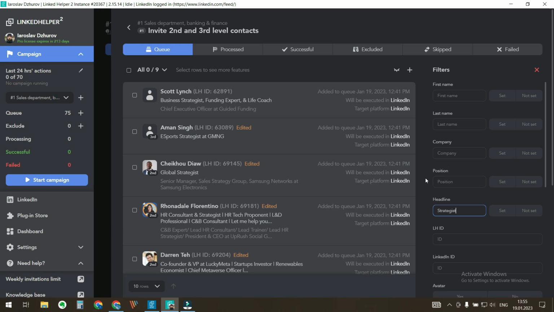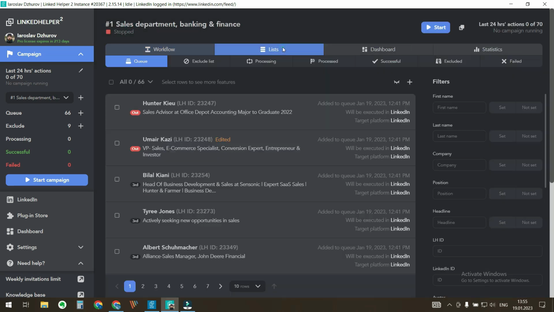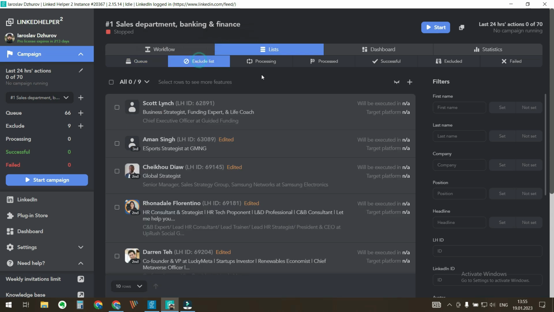Profiles are filtered by headline. Now select all and click the Exclude button. They have been excluded. The campaign is over for them. The exclude list is located in Lists. Now I have 9 profiles in my exclude list.